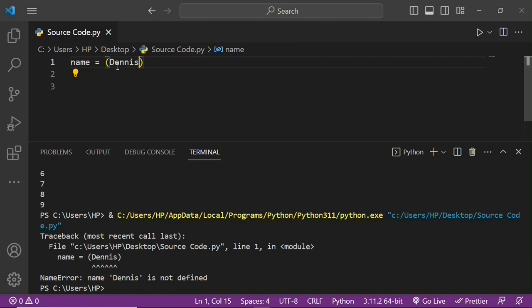So all you need to do when you are in this situation is to carefully look at your code to see where you have missed 1 or 2 things. And when you come down to your terminal down here, you also get an insight of what type of error you have made or where you are having issues in the code. So right here, it says name error, name Dennis is not defined.